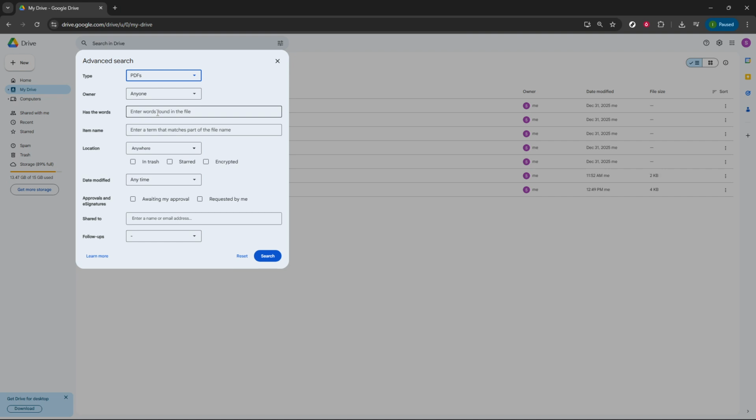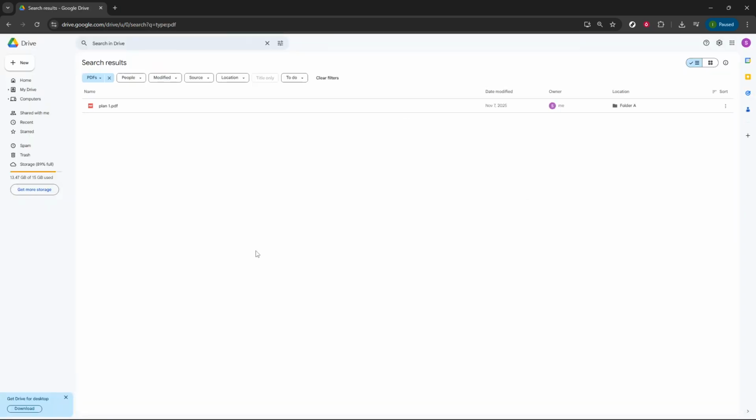This is especially useful if your Drive is crowded and you just want manuals, reports, forms, or any documents saved as PDFs. With the type set to PDFs, go ahead and click the search button. Drive will run the query and display your results. You should now see a clean list of PDF files. You can open any item directly from here, right-click to preview or take actions, or sort the list by name, owner, or last modified to quickly surface what you need.